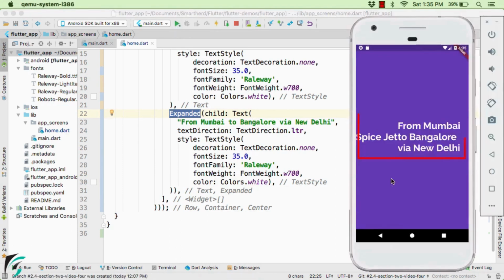So there we go, this is our one complete row. Within the row we have two elements. Now our second element was quite bigger. So when we wrapped this text within our expanded widget, it has simply forced the text to get visible on the screen by acquiring the available space on the screen. Perfect. But still our output is not looking so good.